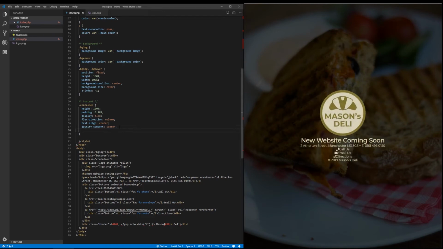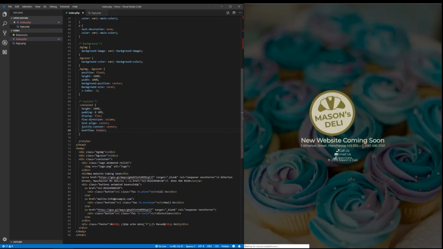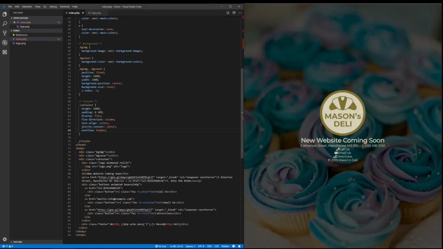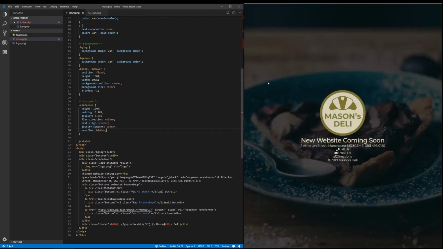So, dead easy way to fix that. Just put overflow hidden. What that's basically saying is anything that's outside of the container, don't show it. So although it's doing exactly the same thing as it was before, it's not showing it until it actually comes inside the container, so you don't get any ugly scroll bars.